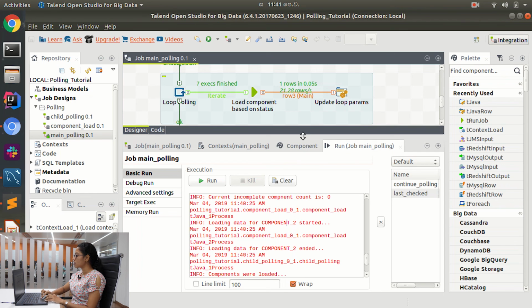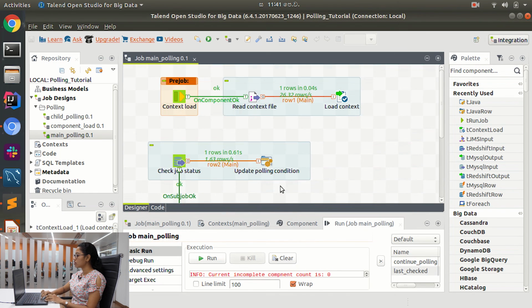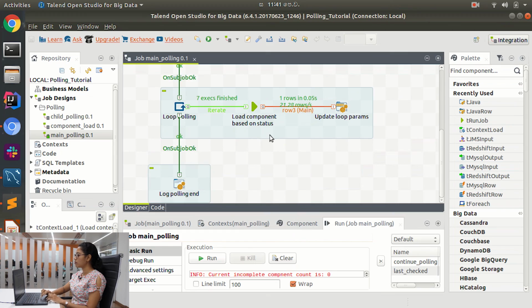So yes, that is how we can implement real-time ETL using the concept of polling.